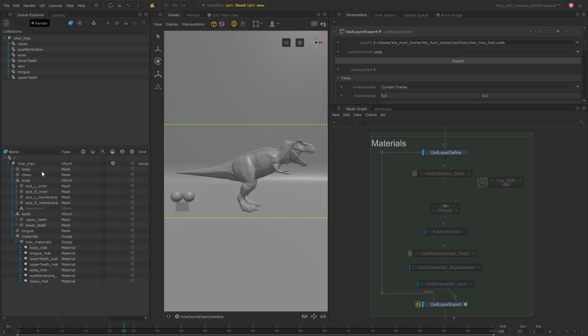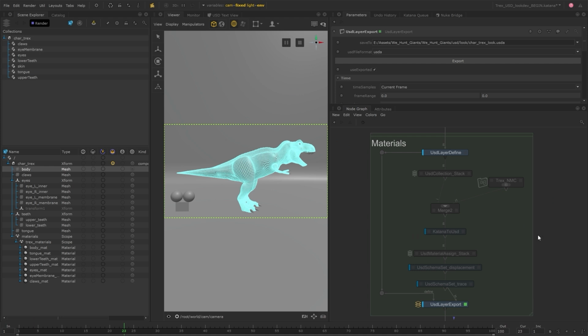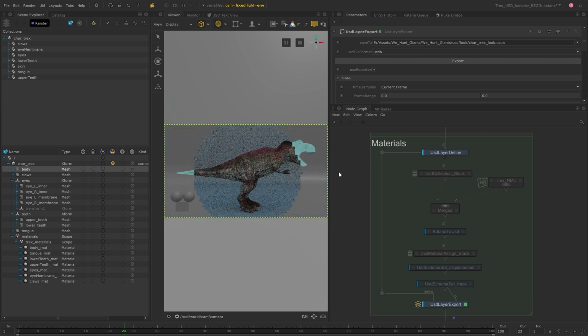And we can double check that everything is still working as expected by selecting any of the meshes and making sure that that material binding is still intact. And I'll also set off another render just so that we can visually check that everything is looking correct. So we can see here that that baked USD file has all the information that we need. All of our materials and bindings have been baked out correctly.